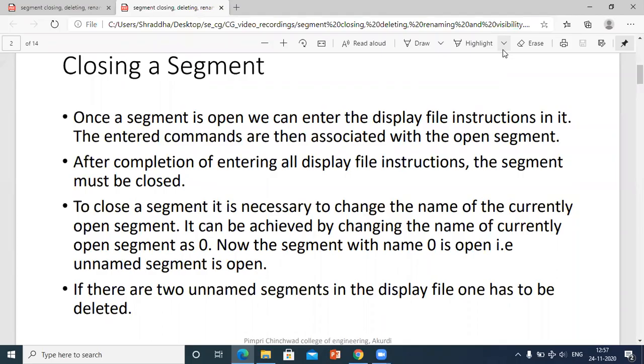Now, what do you mean by close? You know what a segment is, right? A segment is used to display a file, and that file is displayed in a modified way according to the wish of the user, whether the user wants to see the whole picture or part of the picture. Okay, now after creation we will see how to close a segment.